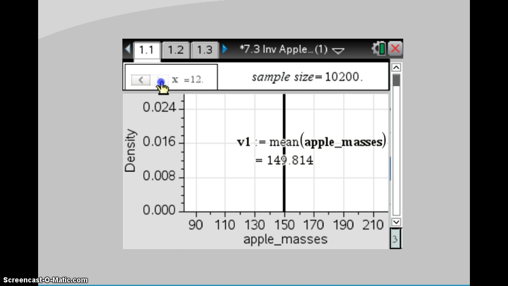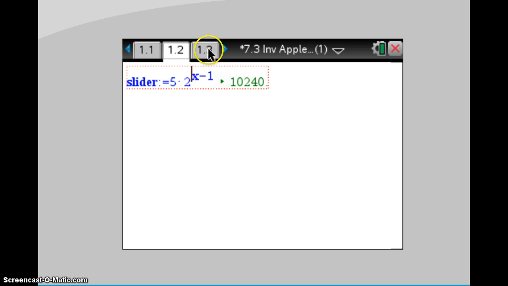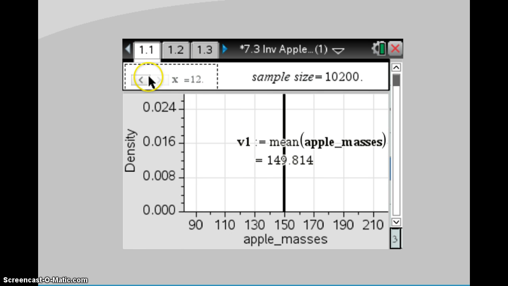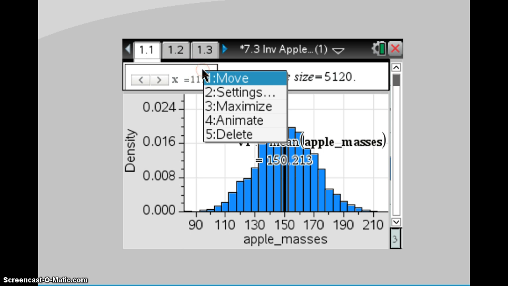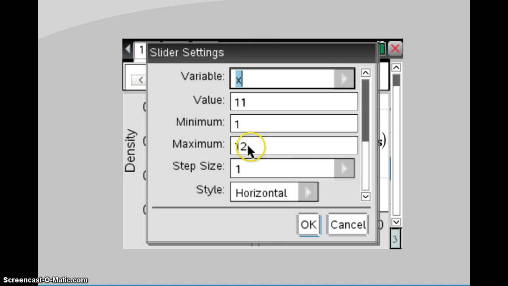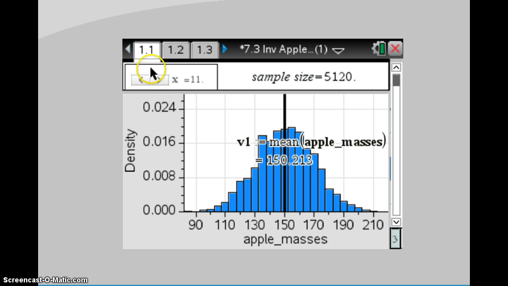It's all working. Now notice that it stops at 10,200, so I'll let you fiddle with that. You can play around with the formula that's calculating that slider value that controls our sample size, or you can just change the settings. You can just right click on your slider and decrease the maximum to just 11 so that it always spits out a sample.